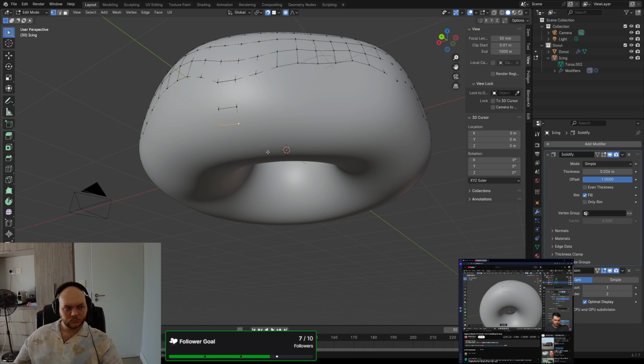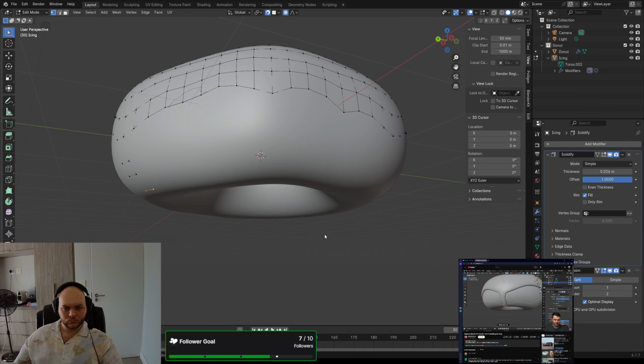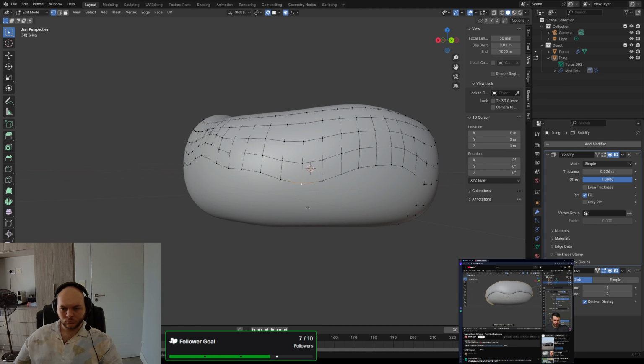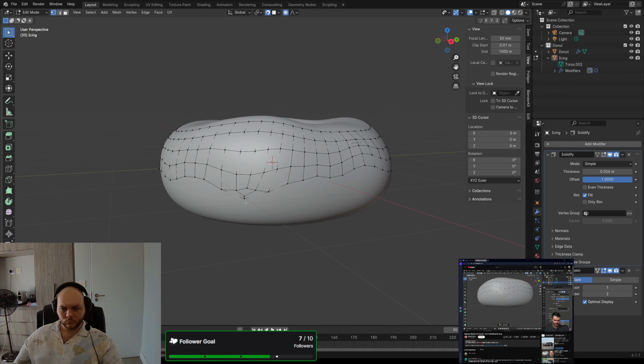The reason I've done this 1, 2, 3 is that this detail here is important so that it conforms to the shape of the donut. Because if there's not enough, you're going to have that clipping issue that I showed you earlier. So that's pretty good. And now we're going to do it again.